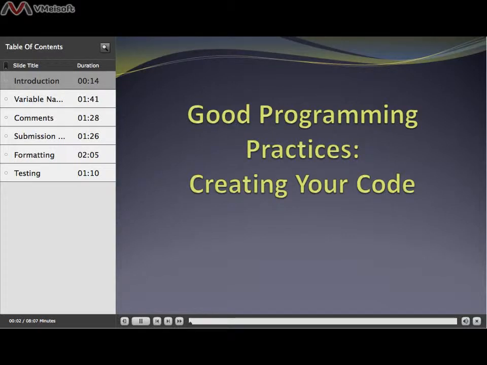Video, we're going to be looking at some of the things you can do while you're actually creating your code that's going to make it a lot easier for you when you go back and look at your code and try to figure out what you were doing, what you were trying to do in your code.